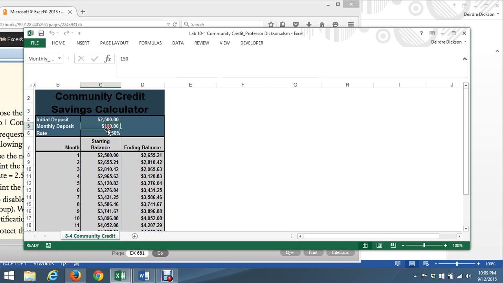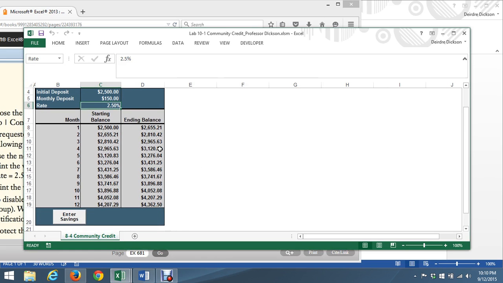Now here I have all of my data that's entered, and it automatically does the calculations for me. So I can see in a 12-month period from my starting balance, where I deposited $2,500, and every month I just went and added in $150 because that was my monthly deposit. So in a 12-month period, I'm able to see what I will have deposited plus my interest rate. So if I earned 2.5% interest at a 12-month period, here's my total ending balance.